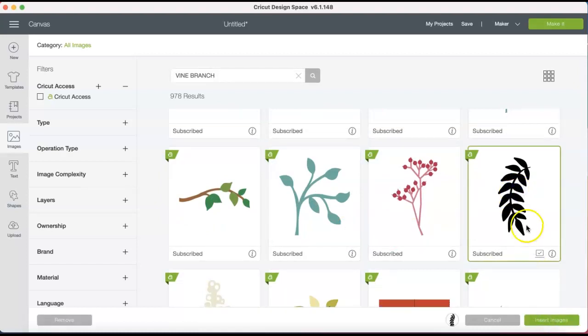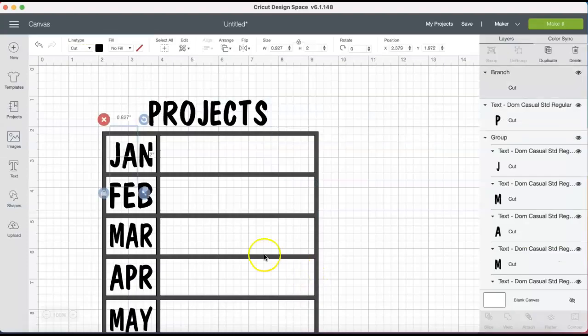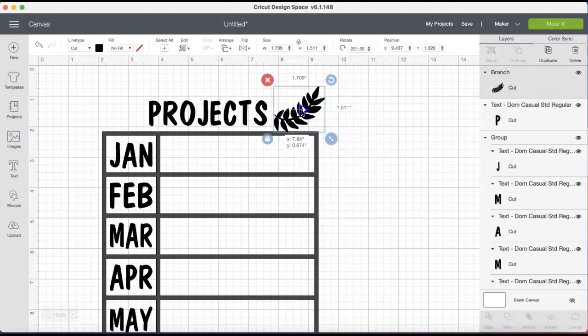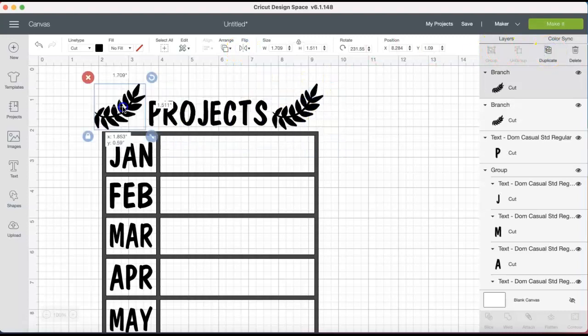I'm going to hit select it, then hit insert image. I'm going to bring it into my project here. And now I'm going to rotate that, play with that a little so it looks a little pretty. And if I like the way that is, and I want to make sure I have a mirror image on the other side, I'm just going to click duplicate first. Bring that over here, and then I'm going to hit flip horizontal, and it flips it for me. So now I don't have to worry about, do I have it the exact same angle as the other side?